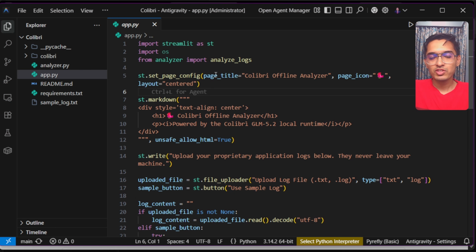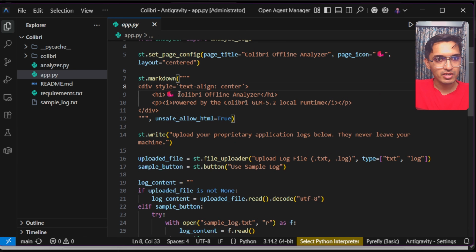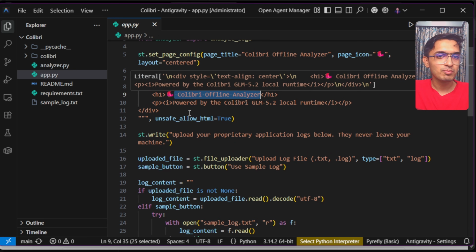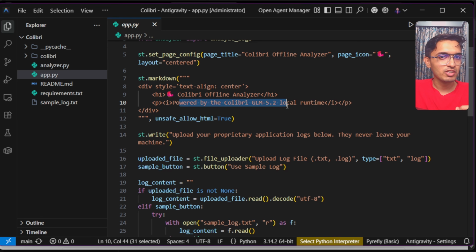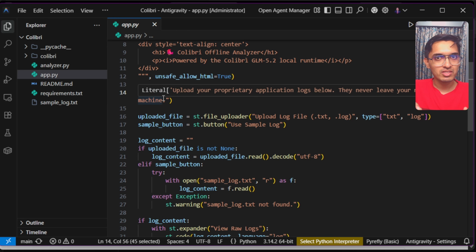So the page configuration is that the title is Colibri Offline Analyzer, and we will have a primary heading of Colibri Offline Analyzer with a subtitle that it is powered by Colibri GLM 5.2 local runtime. Then there will be a message on the Streamlit dashboard that says upload your proprietary application logs below. They will never leave your machine because everything is running locally.